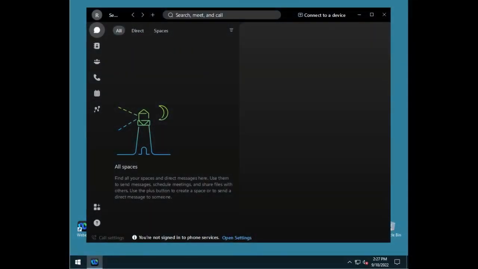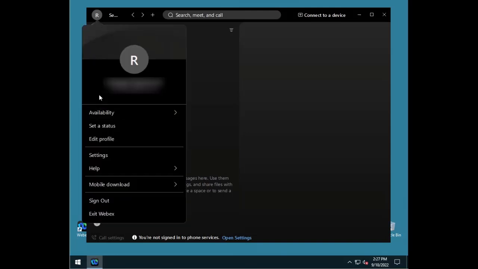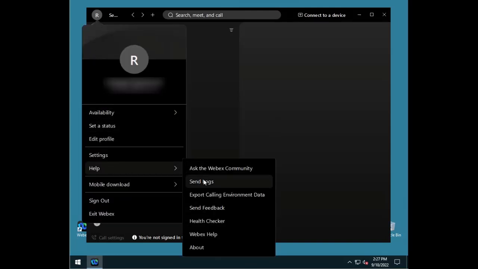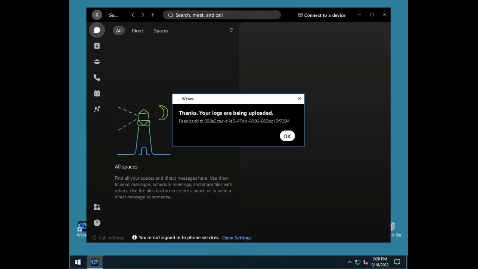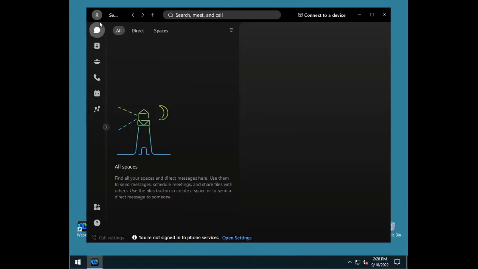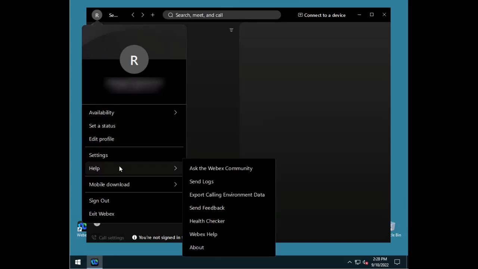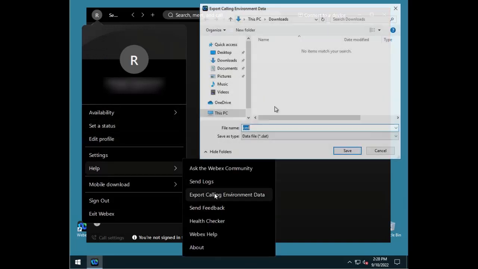In this video, I'm going to step through how to collect the application logs for your Webex client locally on the user's machine. The Webex client application will allow you to send logs directly to the Webex cloud. This is easily done from the Help menu, as you can see here. However, this requires access and permissions to the cloud server to retrieve the logs, and it also lacks the calling environment data that must be collected locally anyway.